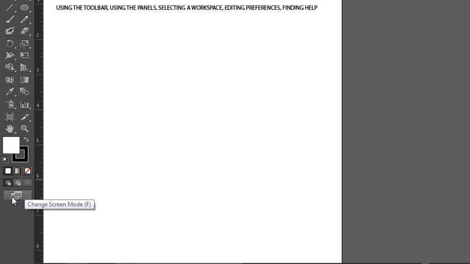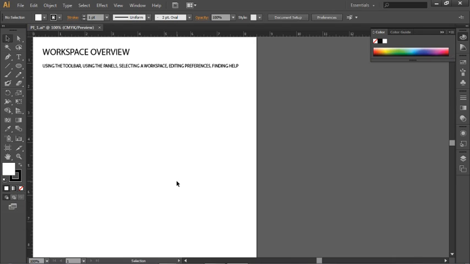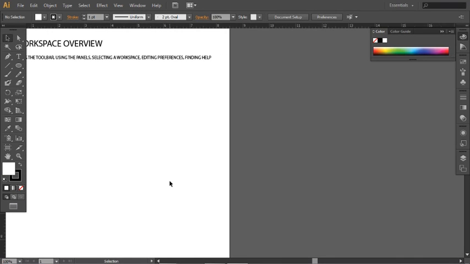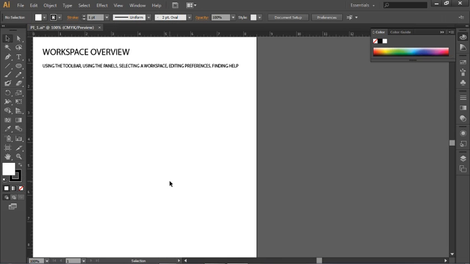The last option at the bottom will allow you to change your screen mode. Notice that it has the F key associated with it. You can actually click on that button there to open up the panel to toggle between the different modes, or you can click your F key on the keyboard to toggle between them. You notice the third one has no toolbars, panels, or even menus, and you may occasionally want to see your workspace in this view. Just continue pressing the F key to toggle back to the start.